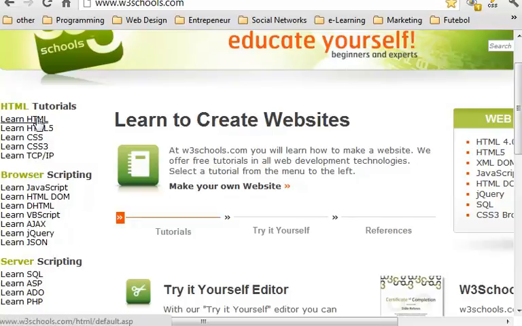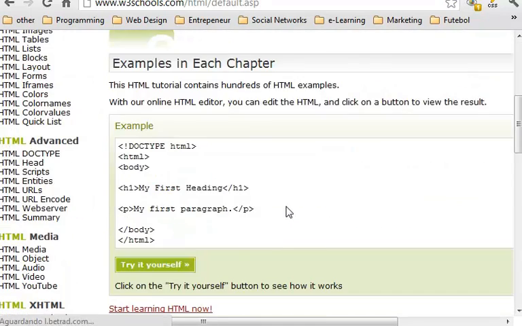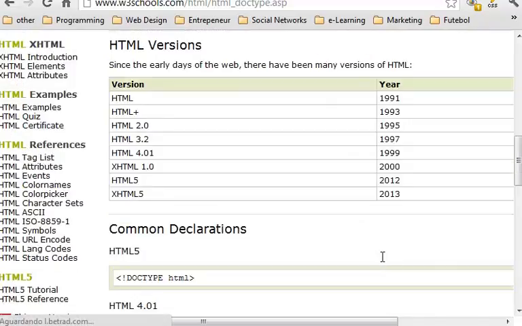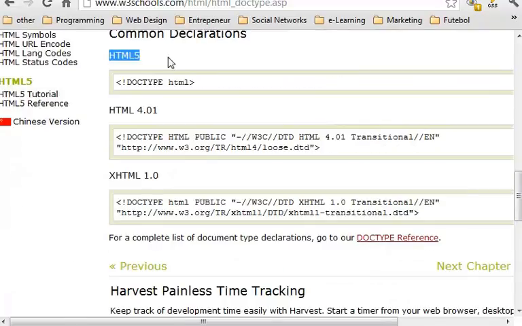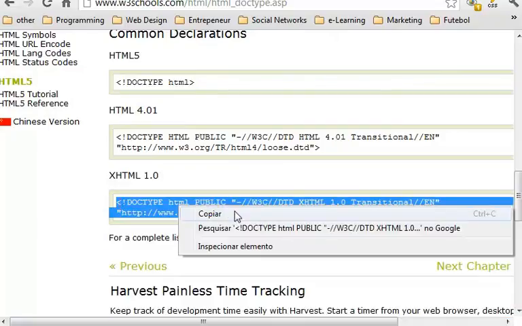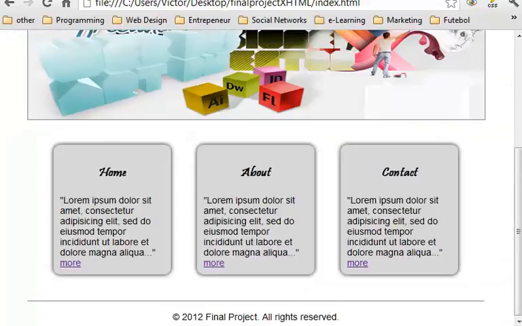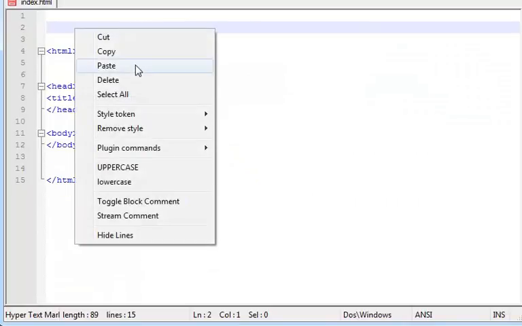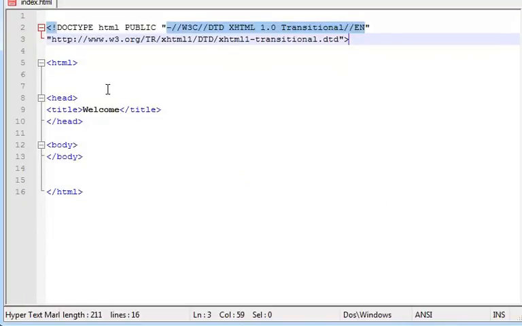So in here, Learn HTML, you have down here HTML doc type, and here you have the doc type declaration for HTML5. As you can see, it is very simple, very small, but we are still using in this chapter XHTML 1.0, so I'm going to copy this, let's go to Notepad and put it in here, okay, and save it.